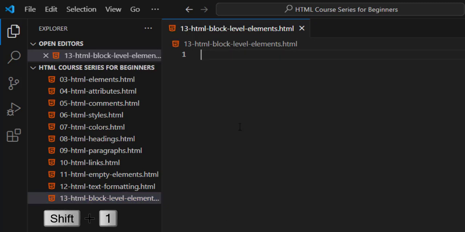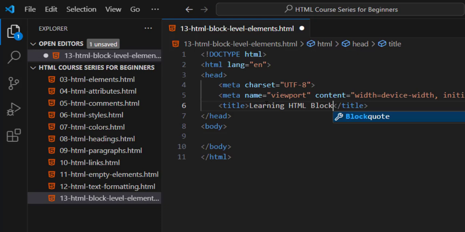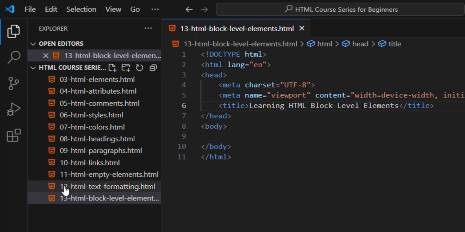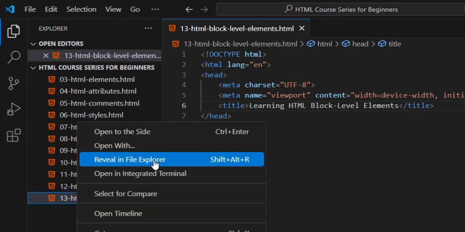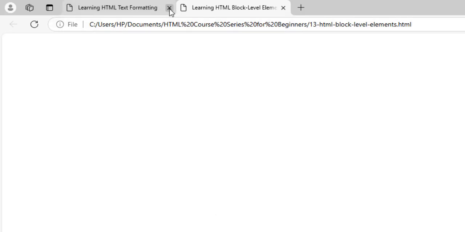And I'm just going to hold down Shift+1 as usual and call it in the title. In the title tag, I'll just say learning HTML block level elements. All right, and I'm just going to right click on this and then reveal in File Explorer, and we'll click on this. I'm just going to close this up, and you can see learning HTML block level element.